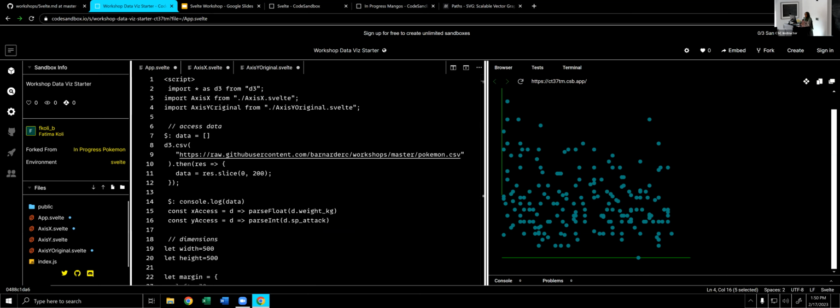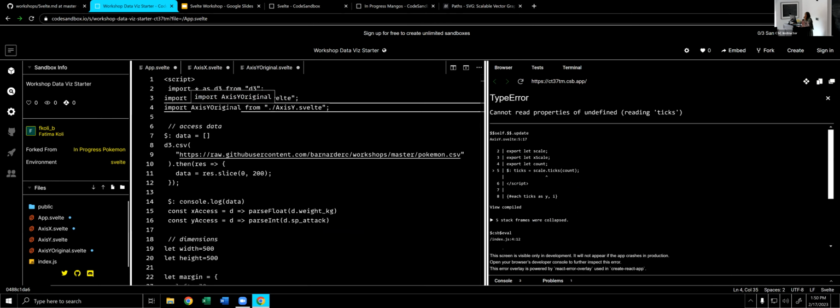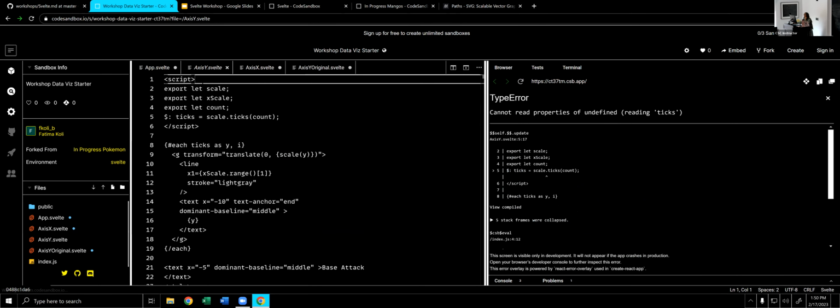So change this from dot axis Y original to just dot axis Y. And we can leave the name the same, the axis Y original, because it doesn't really matter what we call this. That's what I thought the error was before, but it wasn't related to that. It's going to say cannot read properties. That's fine because I'll show you what axis Y Svelte looks like.